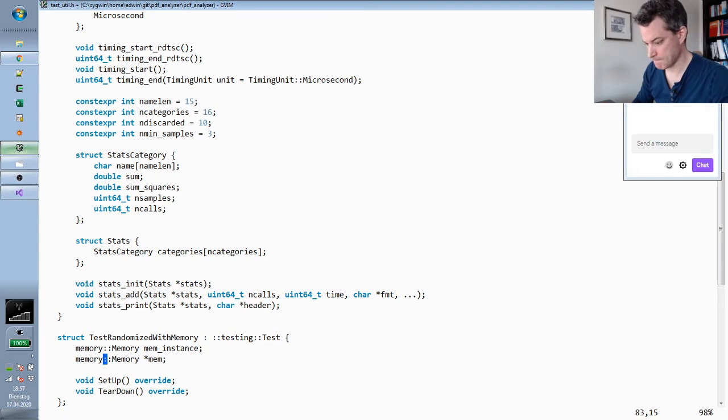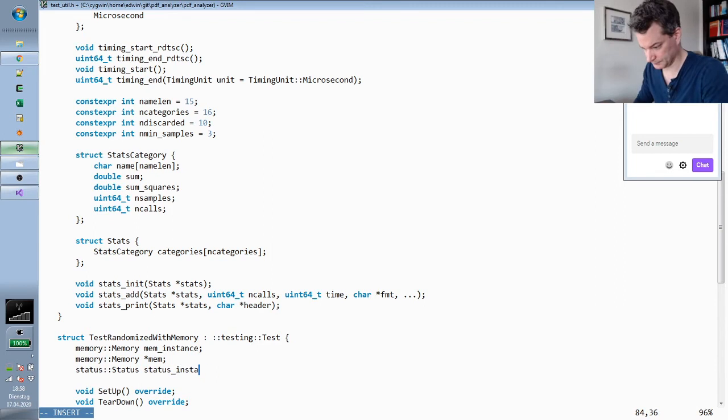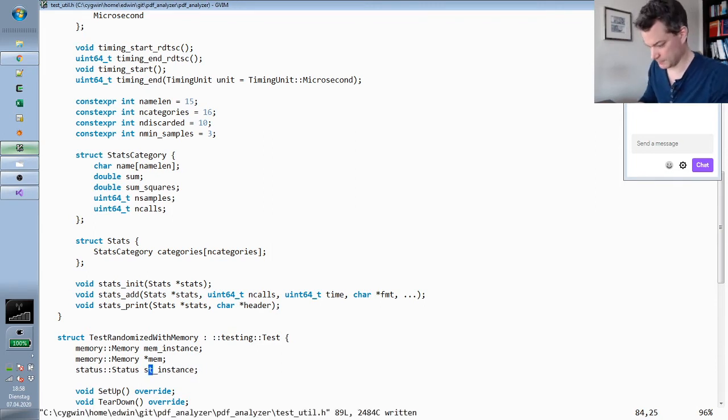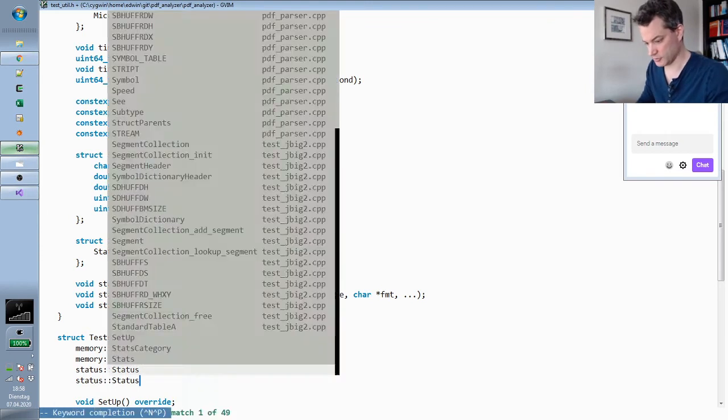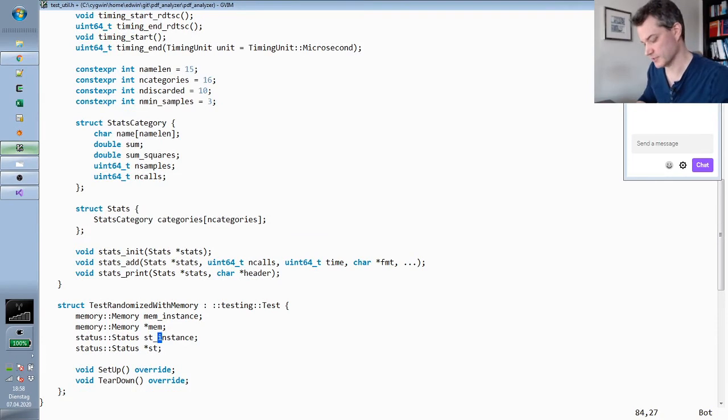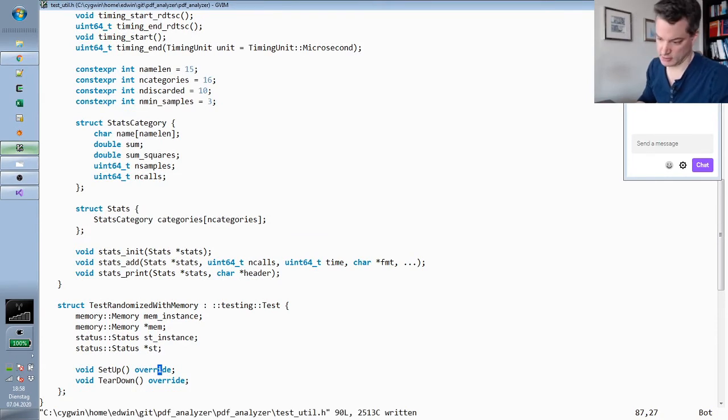We will also have a status structure that is for our error handling system that I use in this code base. And also here we will have an instance and a pointer to it for convenience. All my structures are plain old data, so there will be no problem with default constructing and so on, so we shouldn't need to make our own default constructor here, because these structs don't need any fancy constructing.